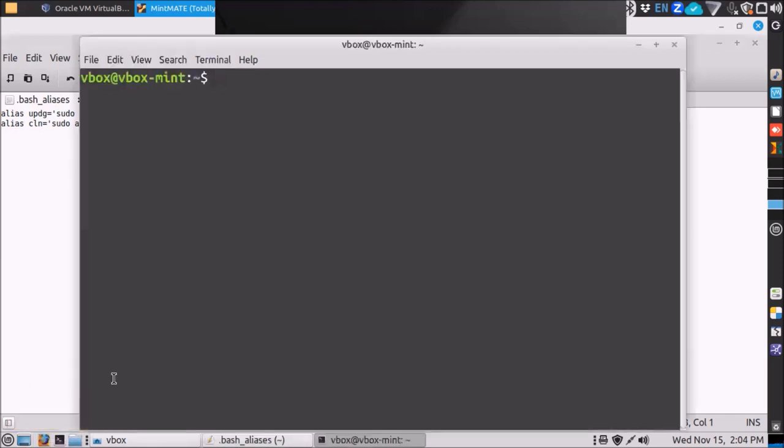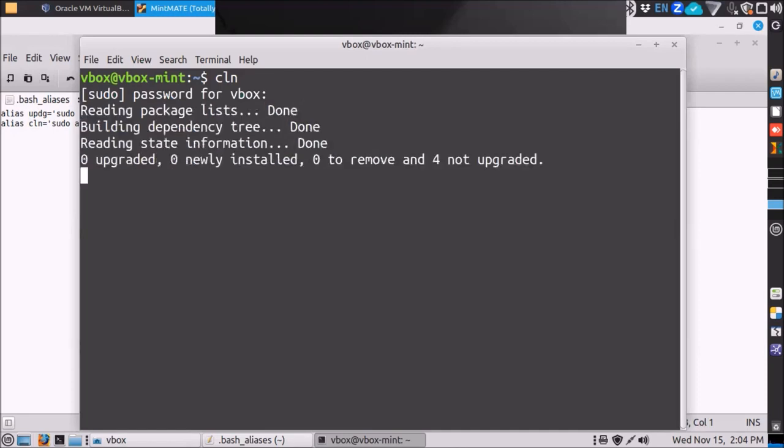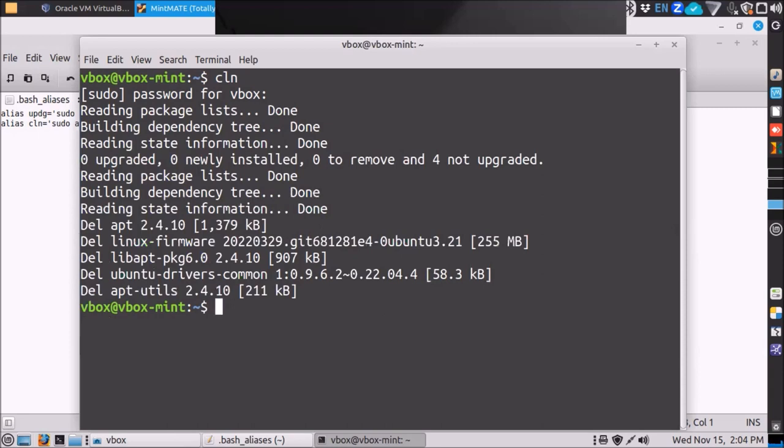Open up the terminal again. And CLN. What's my password? And now we're going to go through the two steps of auto removing stuff that we don't need and cleaning up stuff. And you can see that it deleted. So I can run both of those commands with just a few letters. It speeds things up a lot if you're going to use the command line.